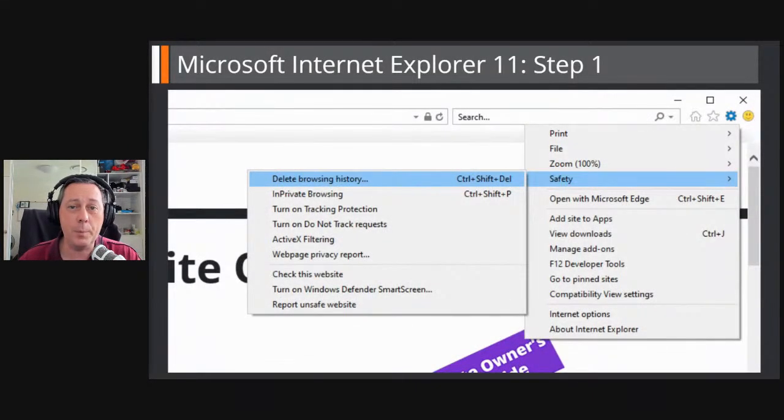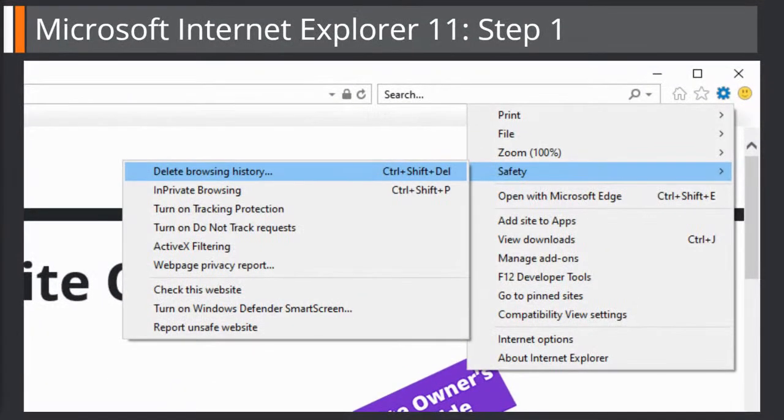Okay, now this isn't a popular browser, but it's certainly still, unfortunately, a major browser. Internet Explorer 11 is still used in a lot of corporate settings. So if you do have a client who is using Internet Explorer 11, unfortunate for you, but you've got to deal with it, and you need to get them to clear the cache. These are the steps for Internet Explorer 11.